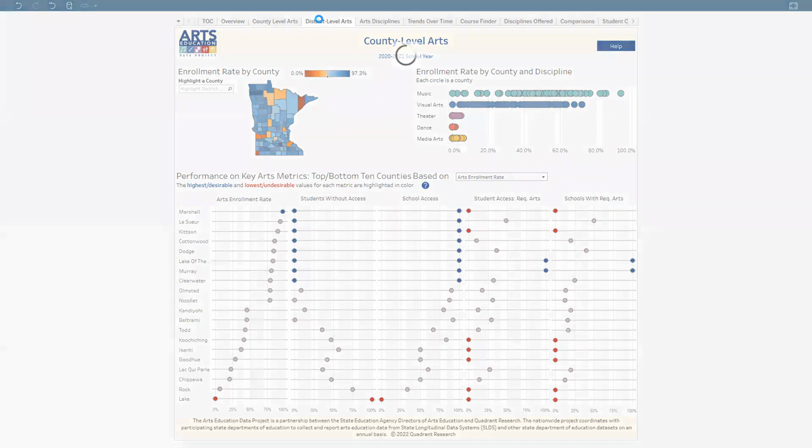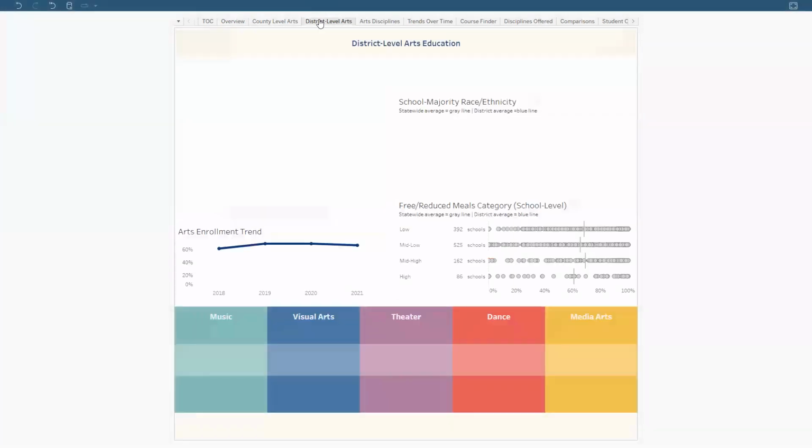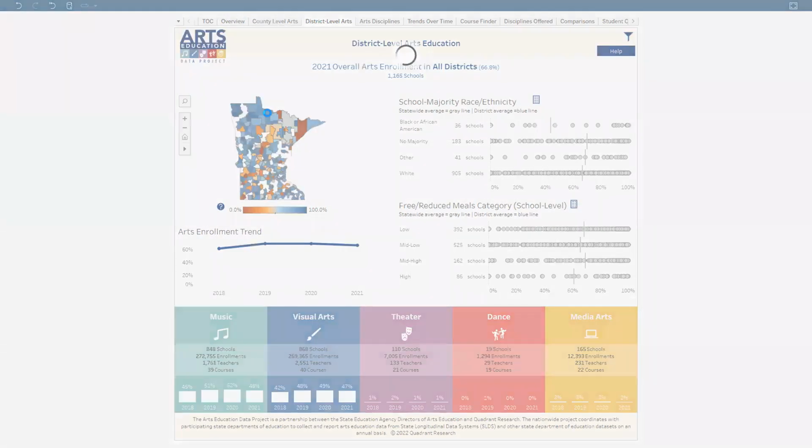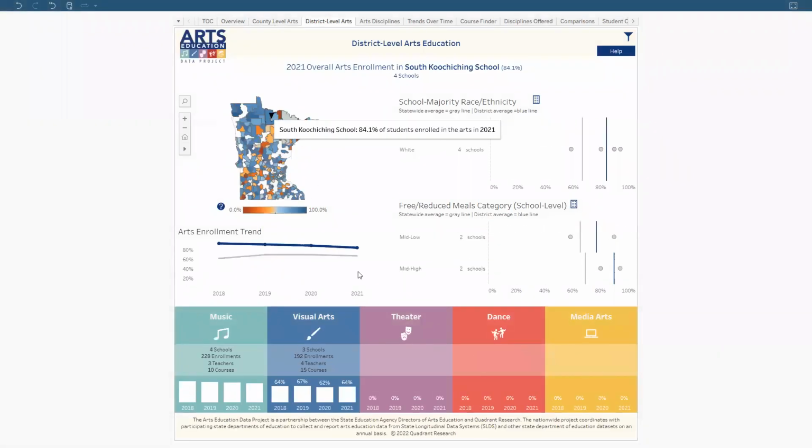Next, we're going to look at the district level dashboard, which is very similar to the county level in that you can use the map to choose, but in this case, you're choosing a district instead of a county. So I can click on anything in the map, and the rest of the dashboard will update to show me that district's data, as well as comparing that district to the statewide average here in the gray.